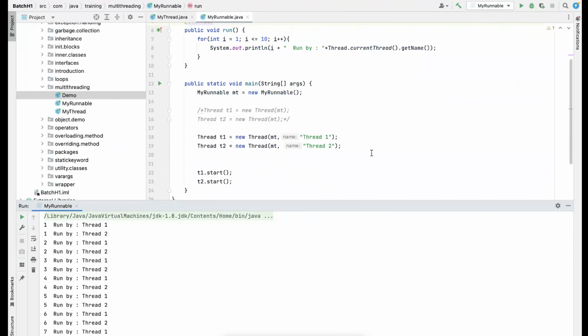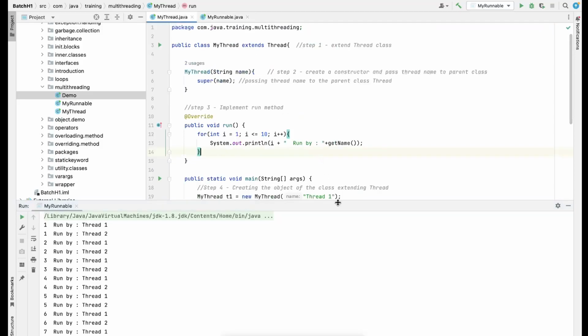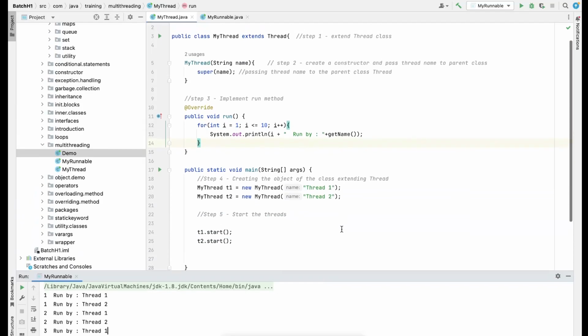So my runnable, yes, I'm clear. But from my thread, can you go to my thread? You want me to go to my thread, right? Okay. Thread, yeah. So this is what we are using for extending Thread. Yes. Thread is a parent class, yes. MyThread is the child. Yes. So where we create the thread.